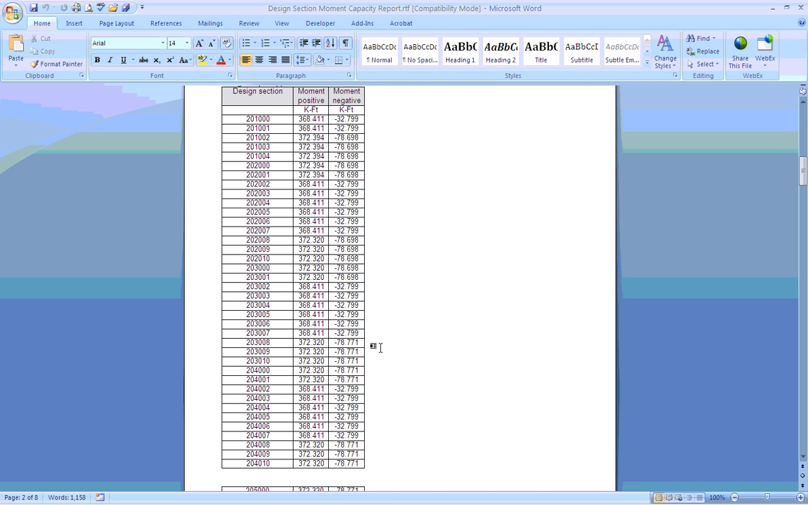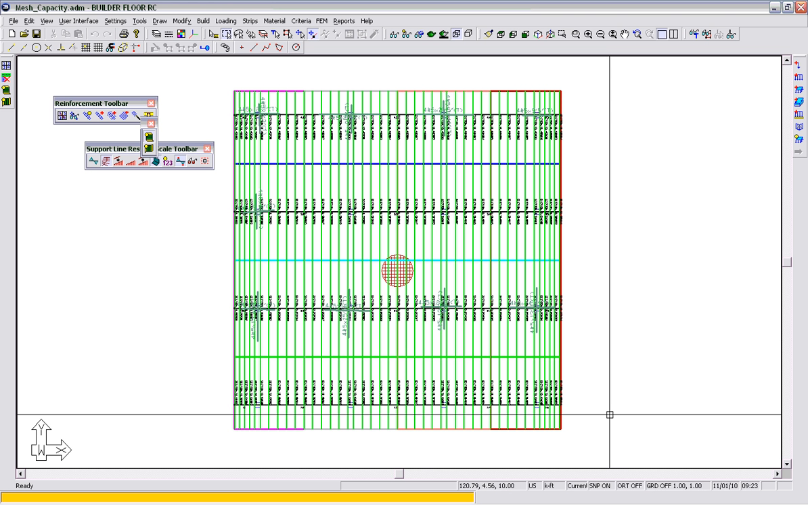So this is how you would generate the moment capacities based on only mesh or based on input of banded or uniform, what we call base rebar in AdaptFloor Pro. And this will conclude the tutorial on how to generate moment capacities for mesh reinforcing and other base reinforcing in AdaptFloor Pro 2009 and 2010.